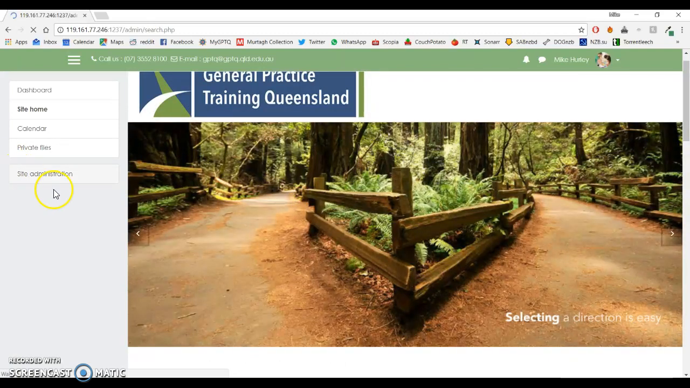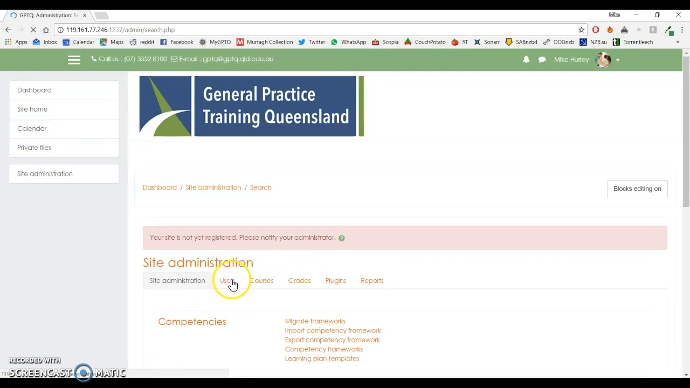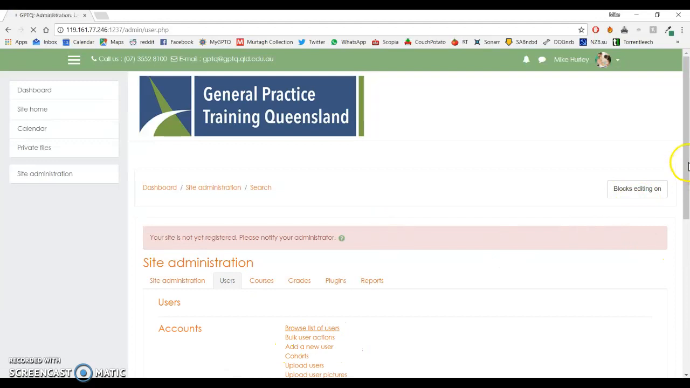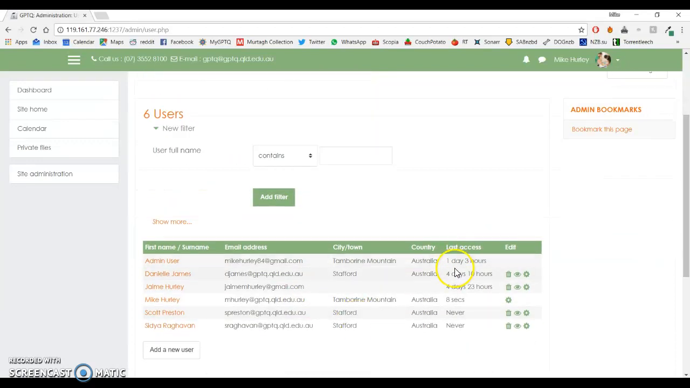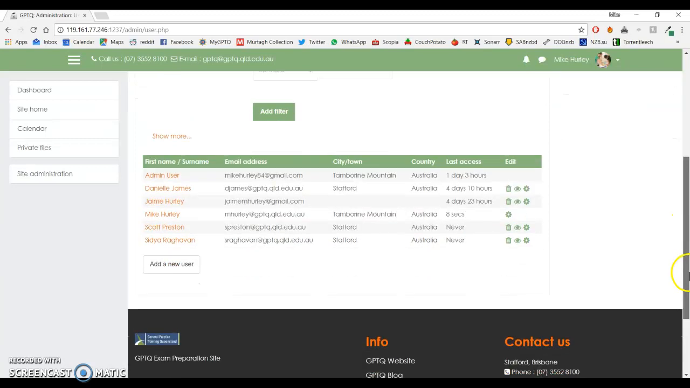Site administration is where we can see all the users and whether they've logged in or are actually using it. So I can browse a list of users, and they're the people that have logged in. So Daniel, I can see Daniel accessed it 4 days ago, and Scott and City are yet to log in just yet.